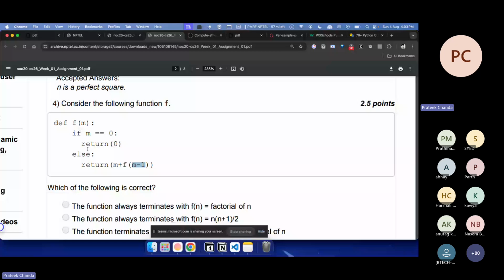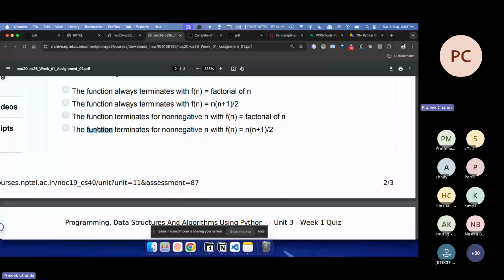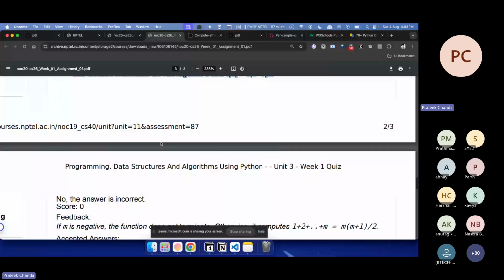If it's a 0 value, it's obviously just 0. If it's positive, I can do the sum of the first n numbers. So that's why option D is the correct answer here. I hope that clarifies your question.